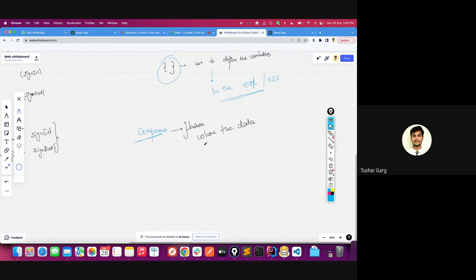For example, you talked about this top nav bar. But why do I really need to make this a component? Maybe "Welcome to chat app" is something I've written here. This I should not make a component because it is fixed. No data is coming, it is not interacting with data.